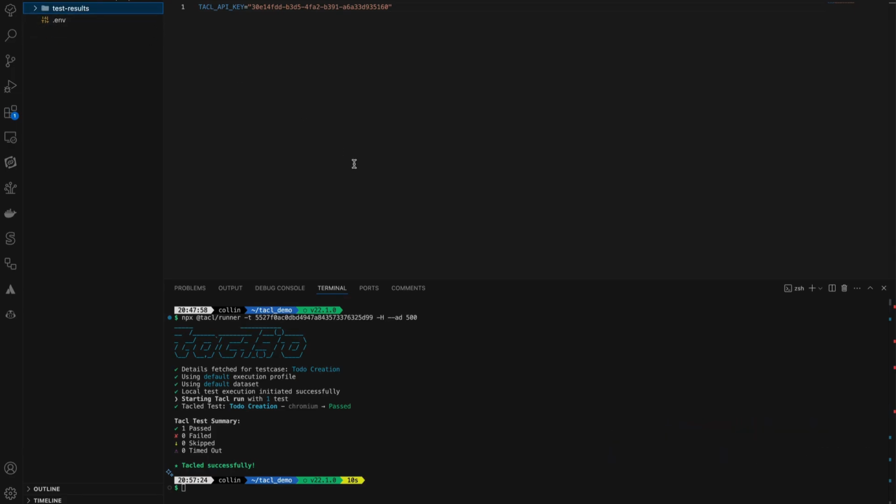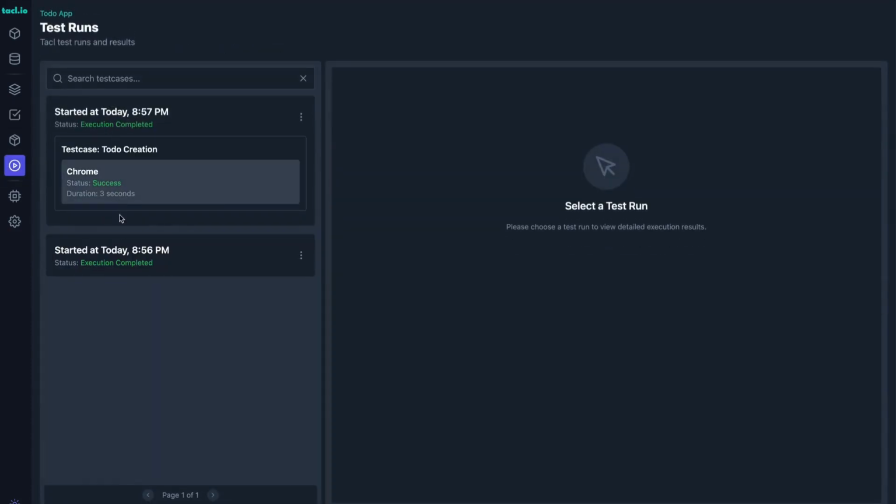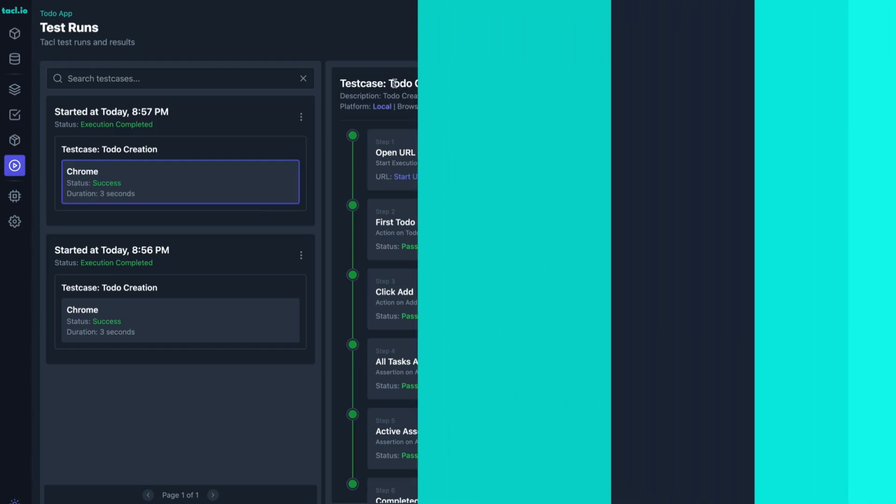Perfect. And that is how you use tacl in order to create the Playwright tests and run them in cloud and in local as well without writing any single line of code.